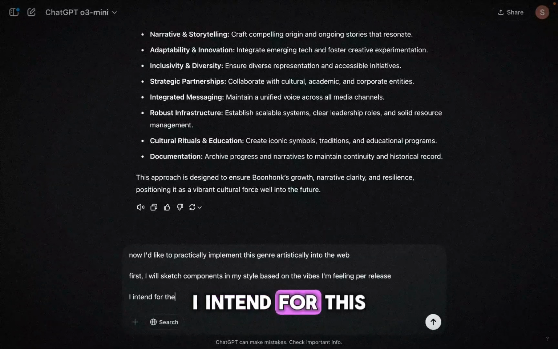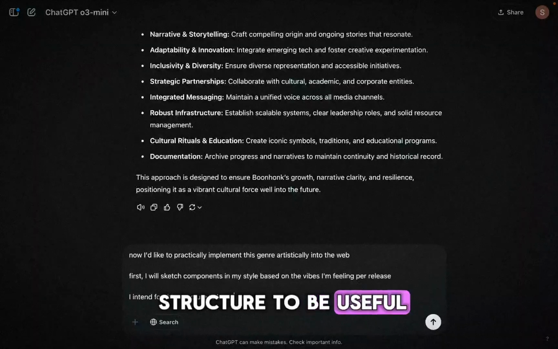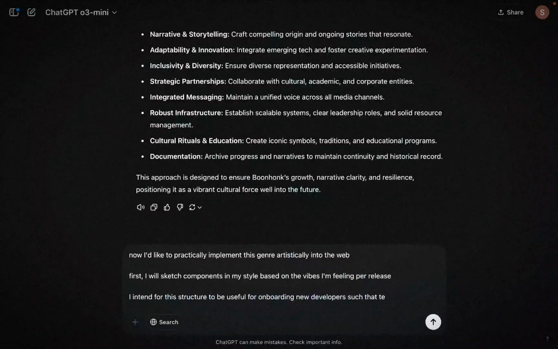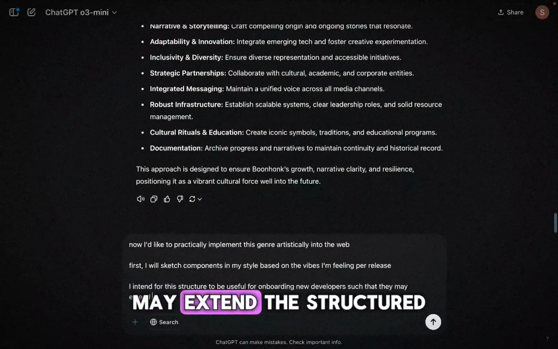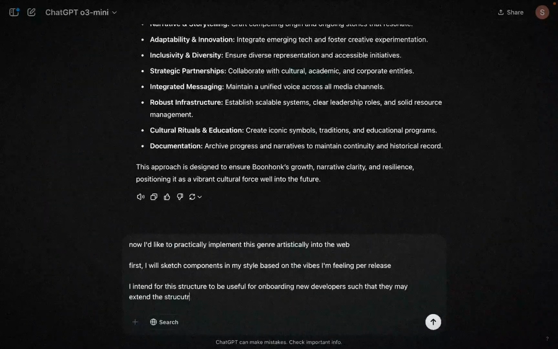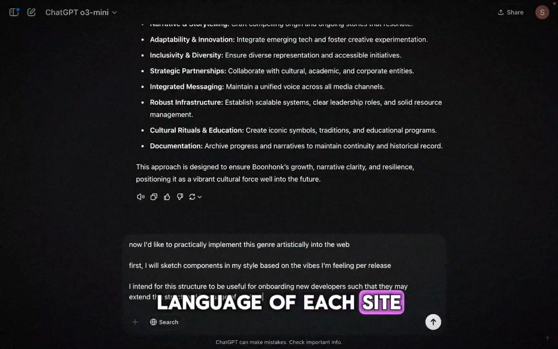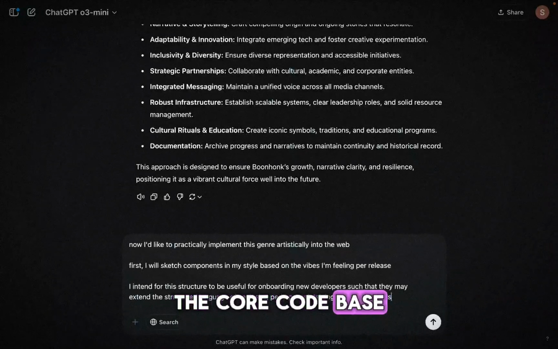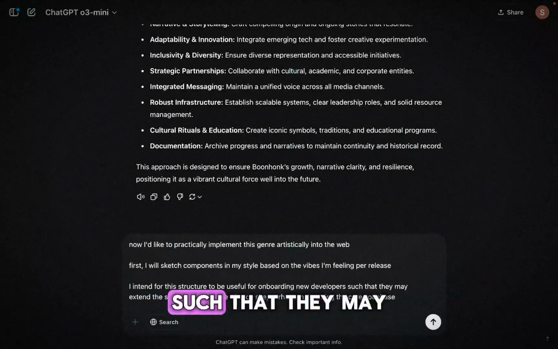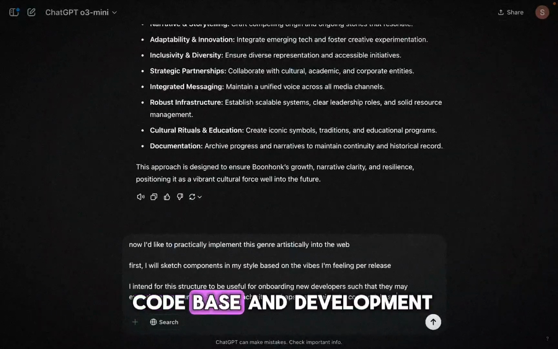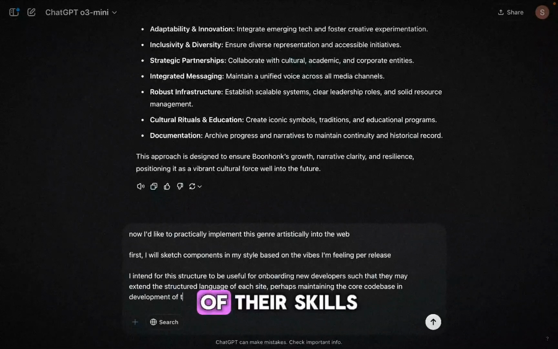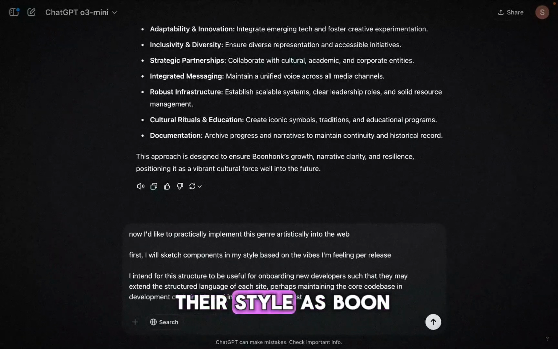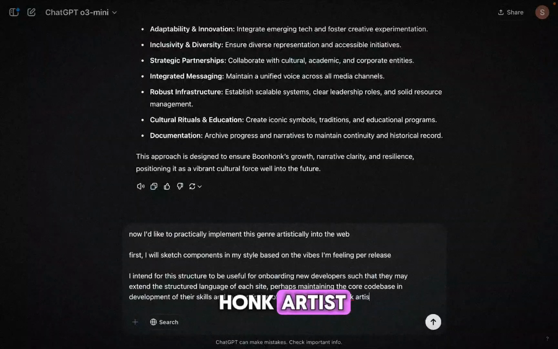I intend for this structure to be useful for onboarding new developers such that they may extend the structured language of each site, perhaps maintaining the core code base in development of their skills and in description of their style as boonhonk artists.